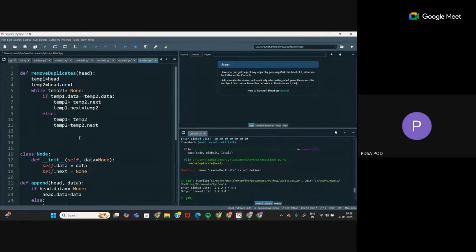Okay. Yes, ma'am. See, this logic I will once again tell for the people who didn't understand. First, temp1 is storing the address of the first node. Temp2 is storing the address of the second node. Head is storing the address of the first node, so that is in temp1. Head.next is obviously the address of the second node, that is in temp2. Now, how long will the while loop run? Until temp2 is not equal to None. So until then, I have to do all the comparisons, right? Until I reach the last node, I have to do every comparison.